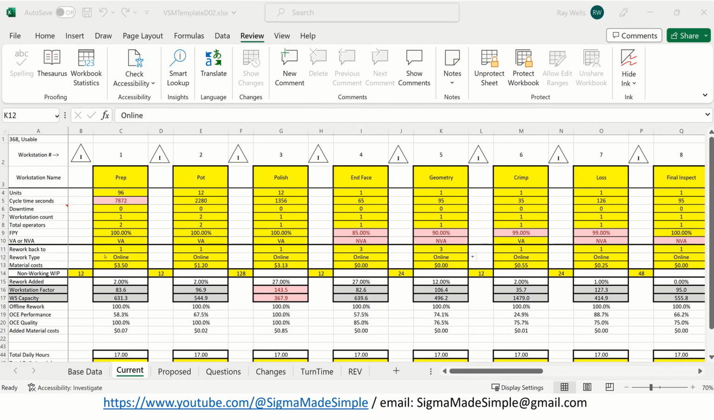Lastly, on line 13, for each workstation, put down what it would cost if you did send rework back to this workstation. You don't include the labor, just the material costs. For example, for prep, it's $3.50. If something comes back here, it costs us an additional $3.50. For pot, it's an additional $1.20, because we're only putting in what that workstation has. Same with polish, it's $3.13.